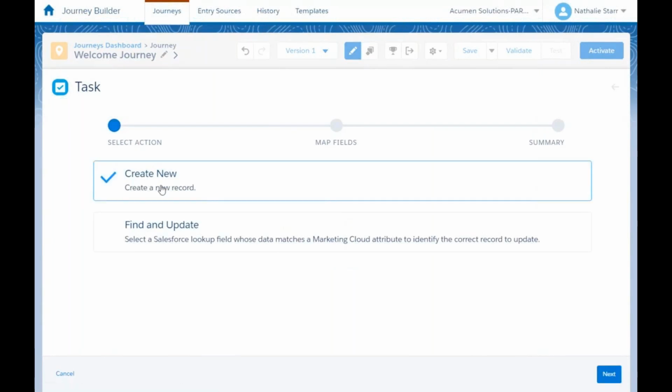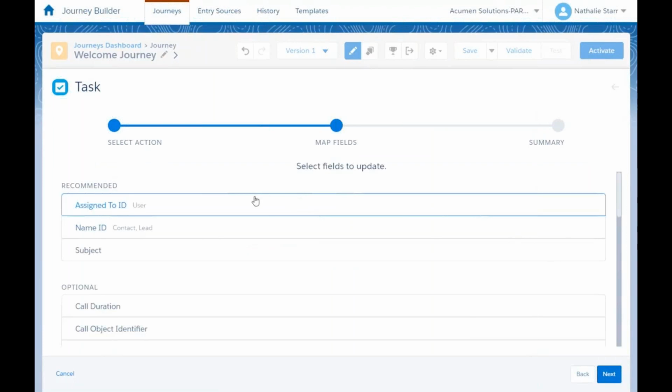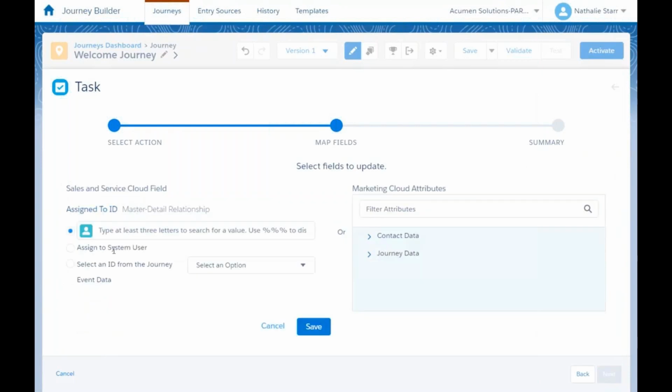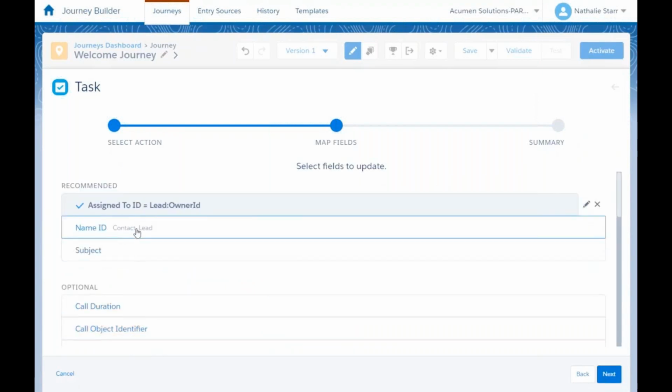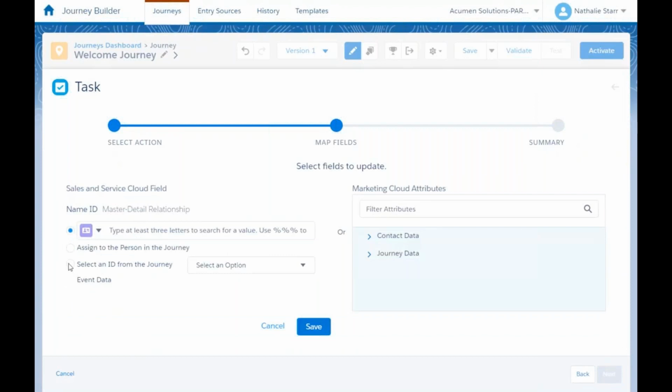We're going to create a new task, and then we're going to map some fields. So the assign to ID, this is where we can tell Salesforce who I want this to be assigned to. Here's where we're going to select the owner ID that we brought in as part of our journey data. Next, we want to select who this is about. Again, we're going to come down to ID from the journey data, and you can see it already has a lead ID populated for you.